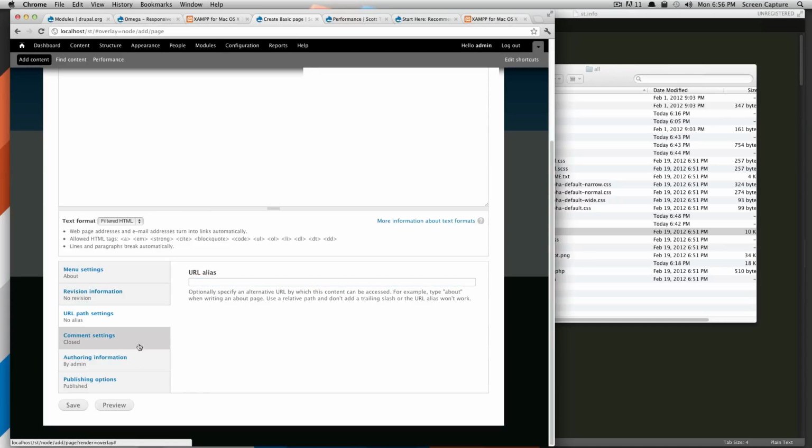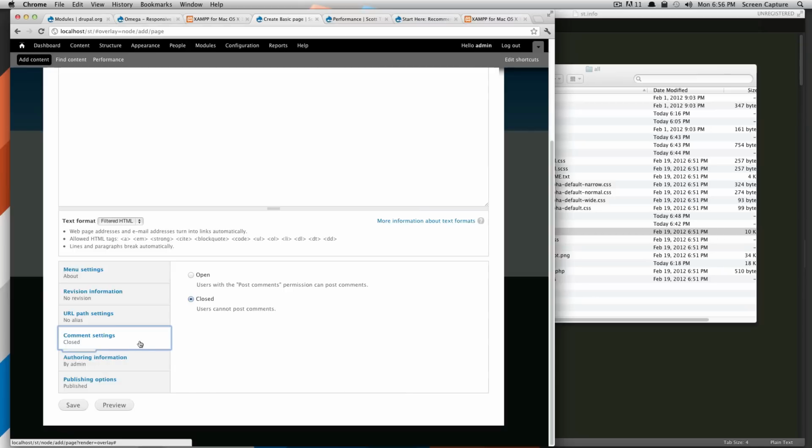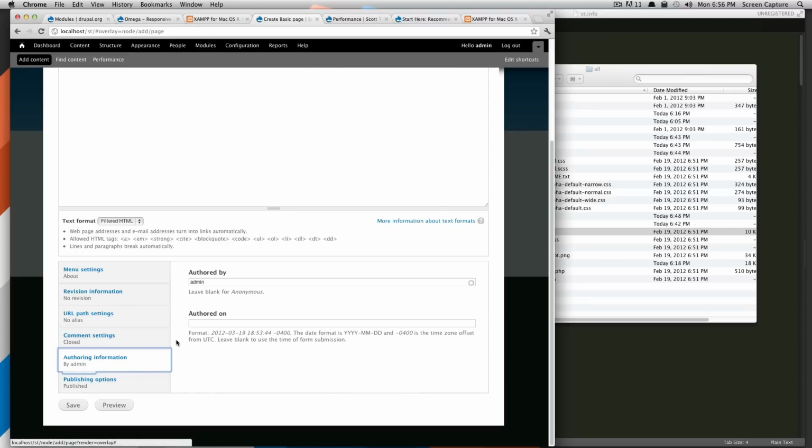Right now, we're just not going to worry about the alias. Because this is an About Me page, I don't want people commenting on it. As you can see, the default on Drupal basic pages is set to closed. If you go to articles, the basic setting will be set to open, but for now we're just going to leave this closed. We don't want anybody commenting. Author information is admin, author done.